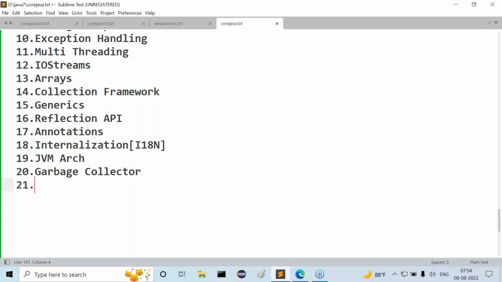What is the flexibility for the developers now? Developers have to create the objects in the case of Java. That's it. Developers are not responsible for destroying the objects. Developers are responsible for creating the objects only.